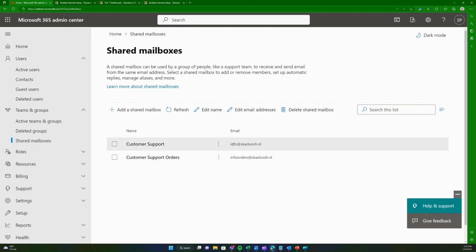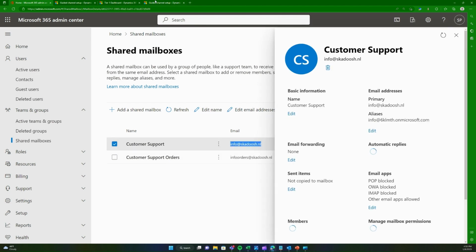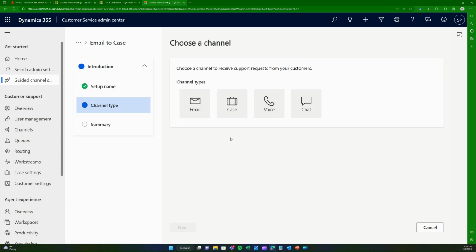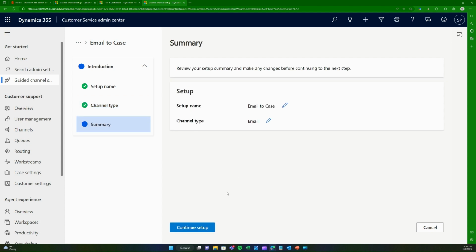Before I start with the setup, I'm going to copy the email address info@skadoosh.nl. Then I say start new, and I'm going to call it email to case. I say it's a channel type email, and you see there are multiple channel types. We're not going to get into any of these other channels because this is totally focused on emails.